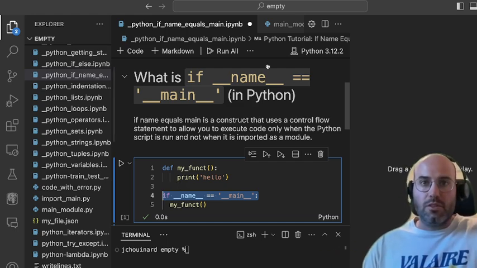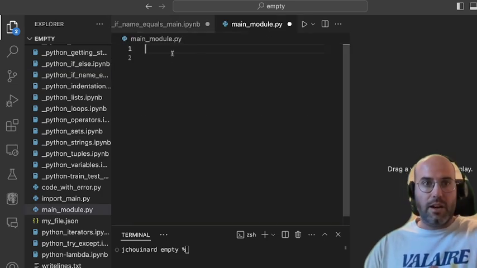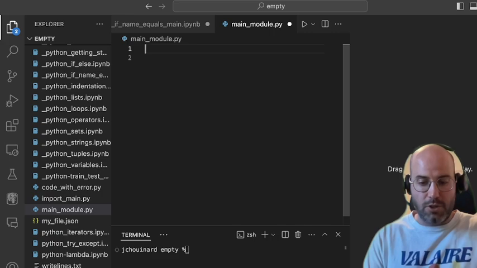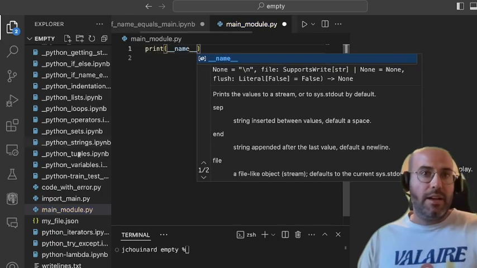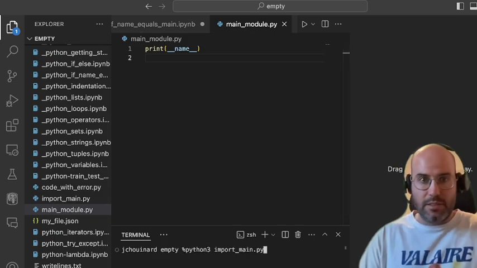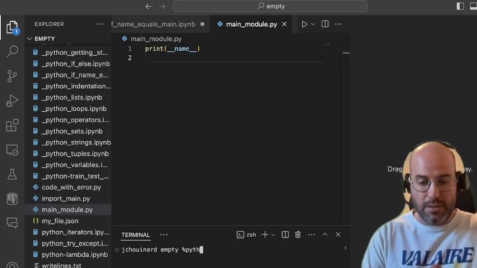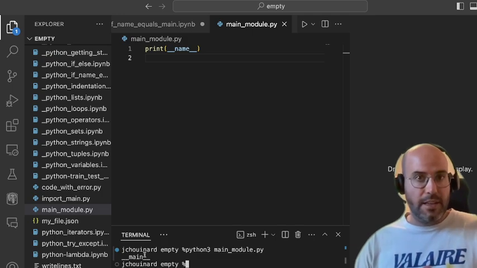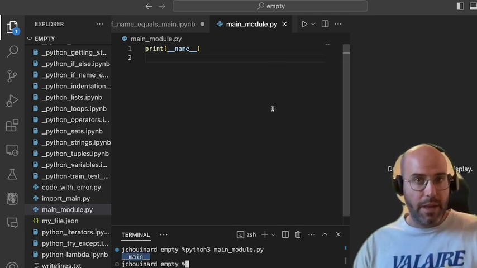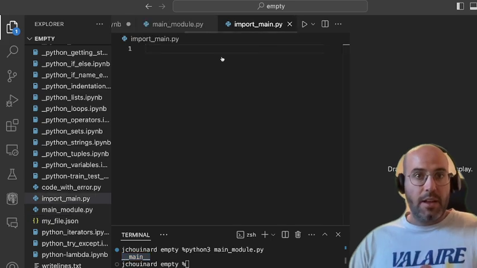So in order to make that clearer, I'm going to create this main module that will essentially just print the name here. And I will run this to make it clearer. So I can do python3 main_module.py. And if you do this, you can see that the name of the module is __main__.